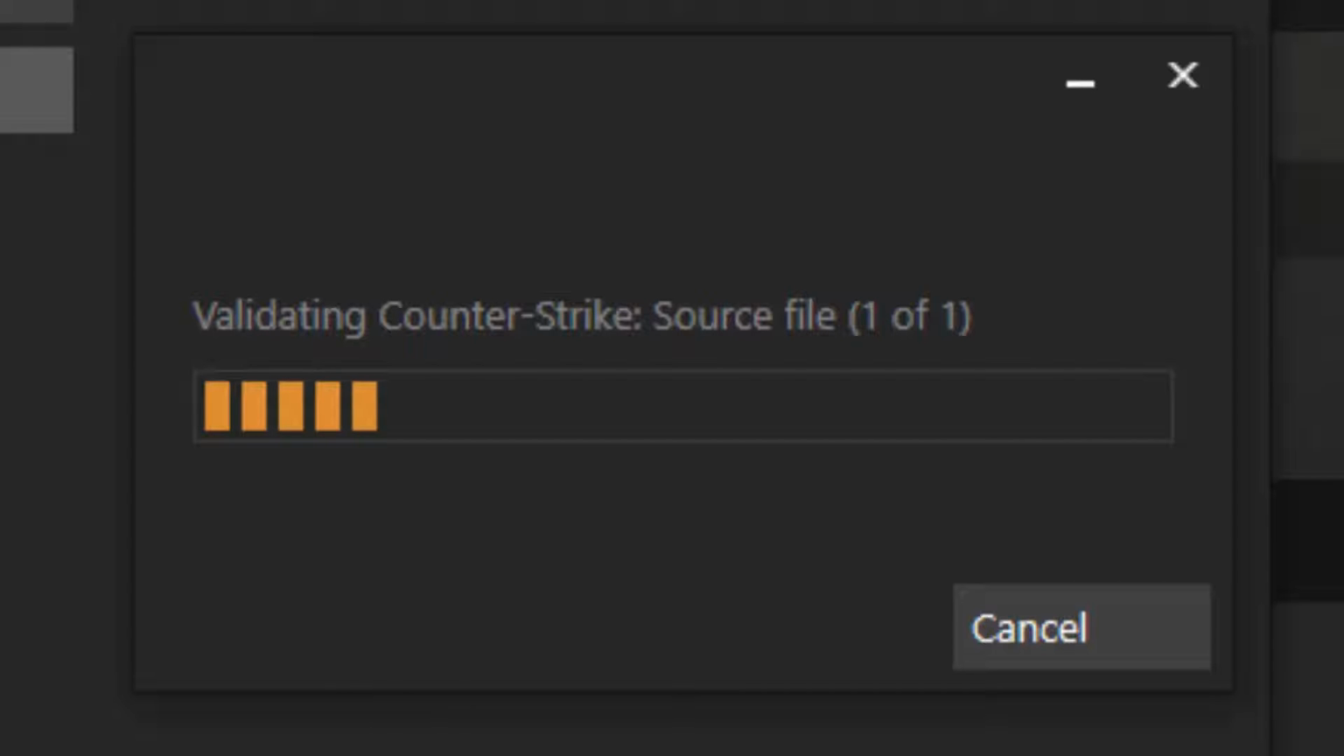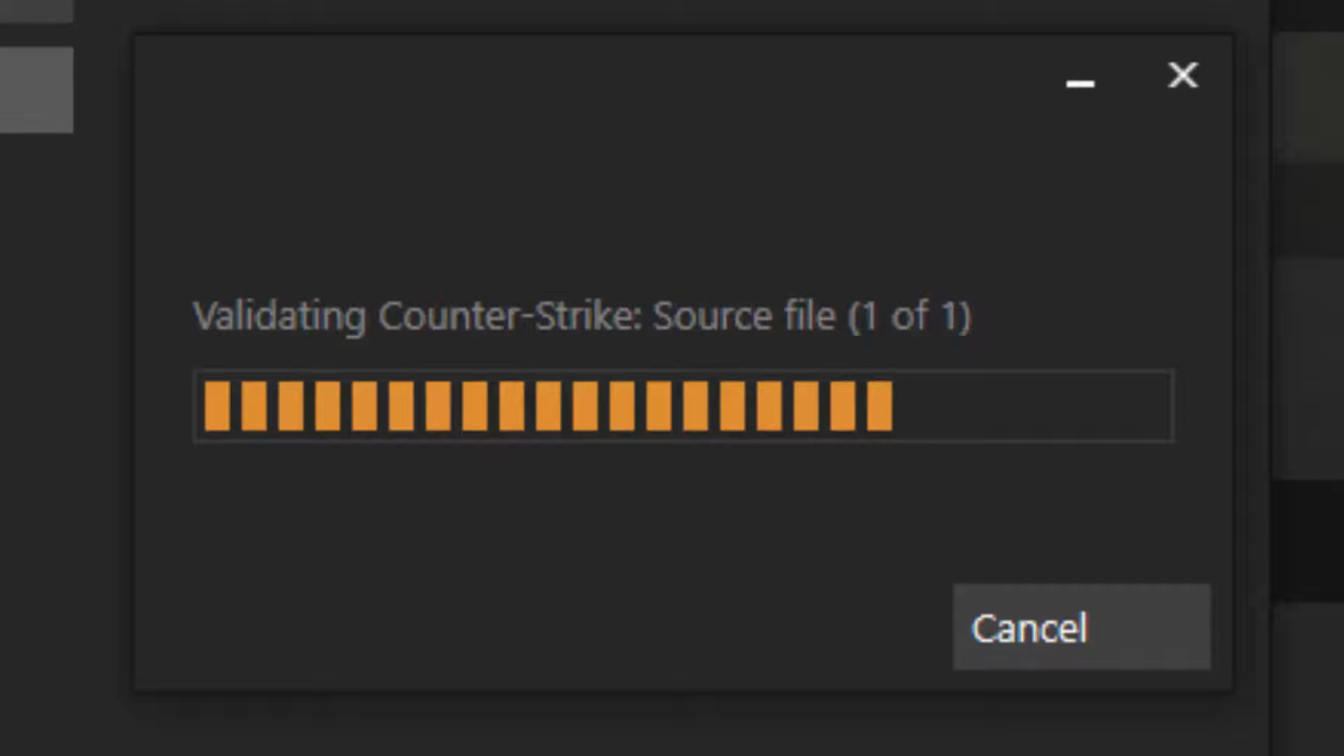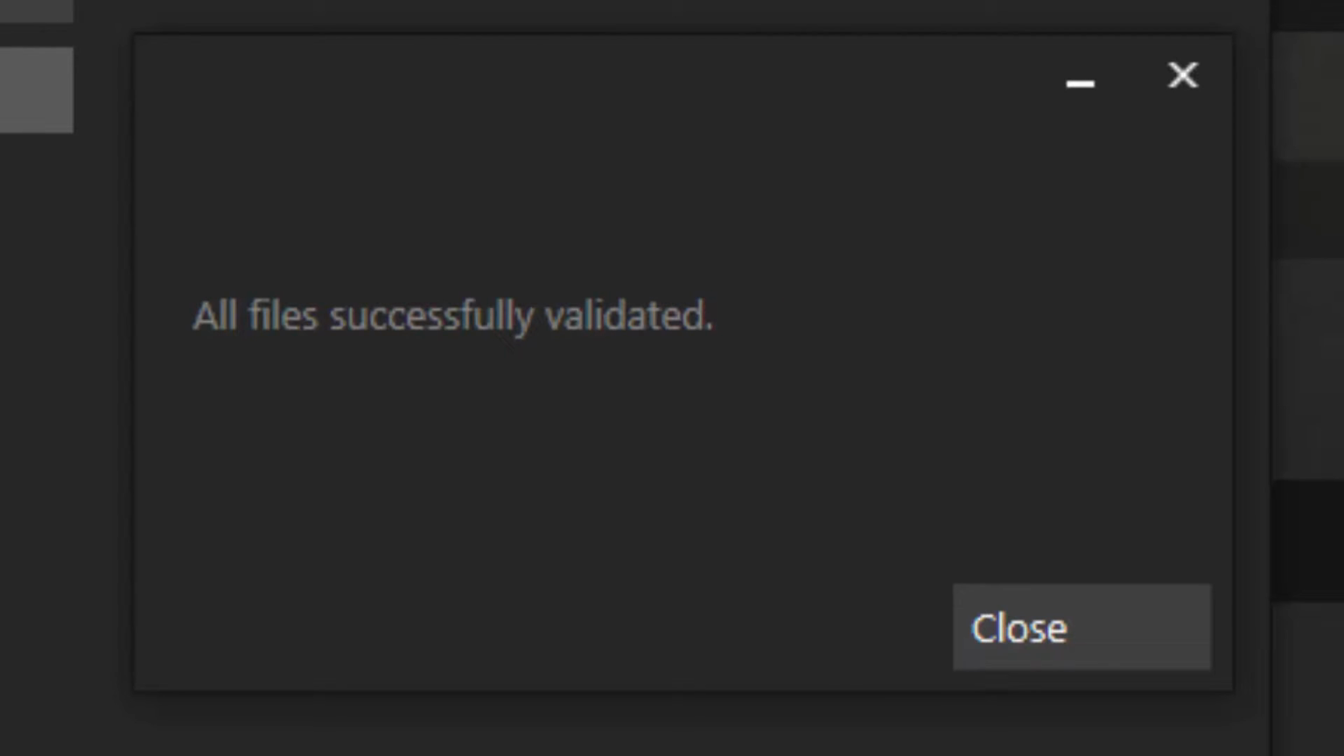It can take a while, depending on how bad your game setup is. Usually it just takes a little bit at the start, then it'll be alright. As you can see, it takes a little loading. Alright, there we go. Successfully validated.